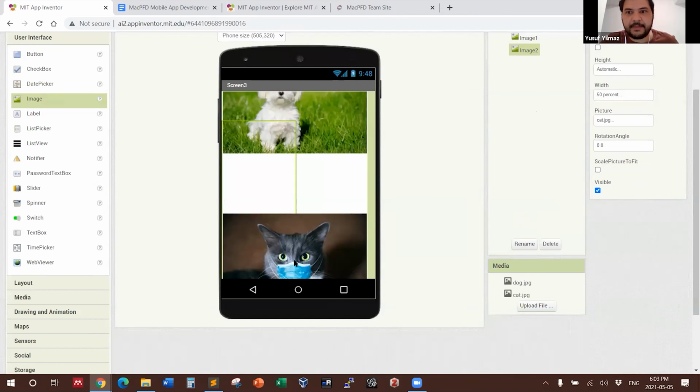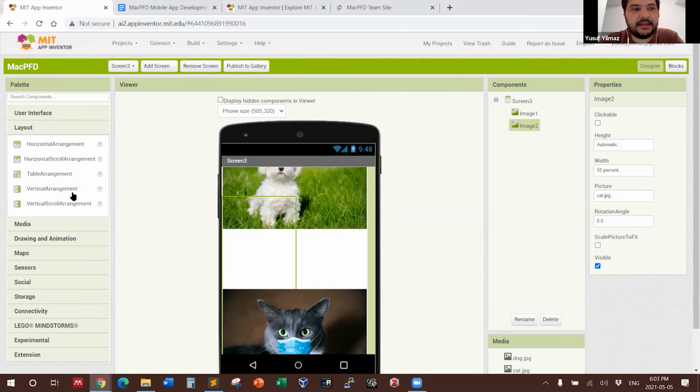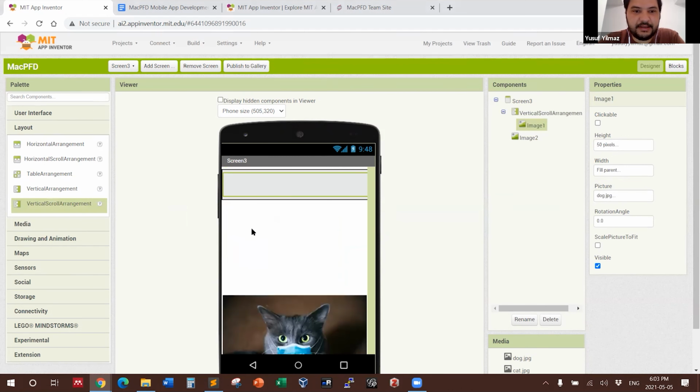And Yusuf, when you choose the pixel width, let's say you want to fit it in the width, but you have to leave the other one, the height, kind of automatic, or else it won't scale by the same amount, right? Yeah, you can always use the layout option here again. If you want vertical alignment, use a vertical scroll arrangement here, and then put everything in it.